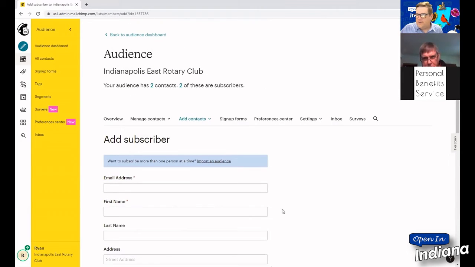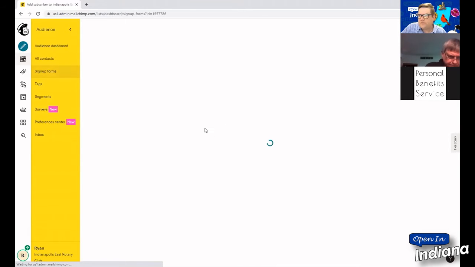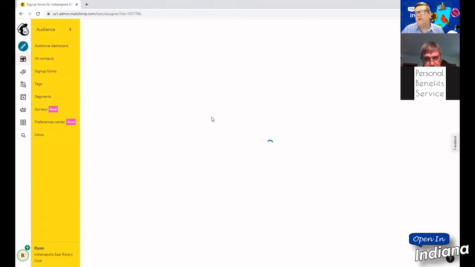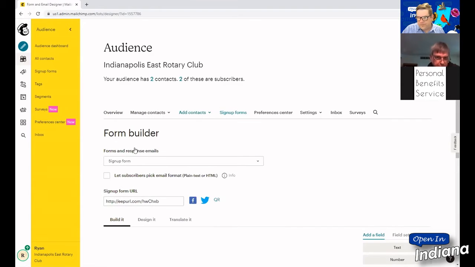All right. Now, some other things worth noting here. Sign up forms. So this is where you can create a form that you're able to embed into other locations. And so, for example, if you want to drop a form into your website where someone can join your mail list, you can look at the form builder and you can build some basic.